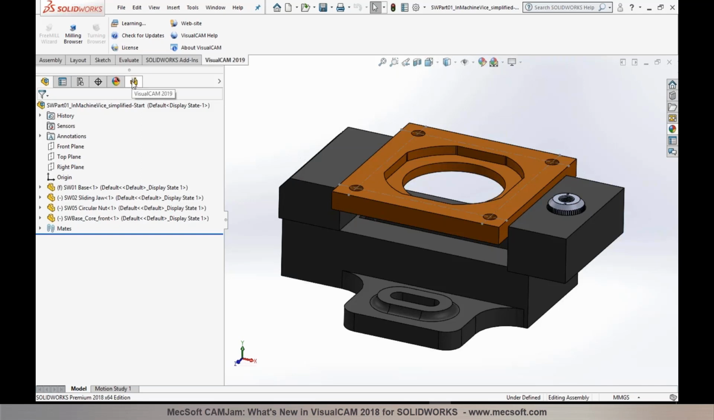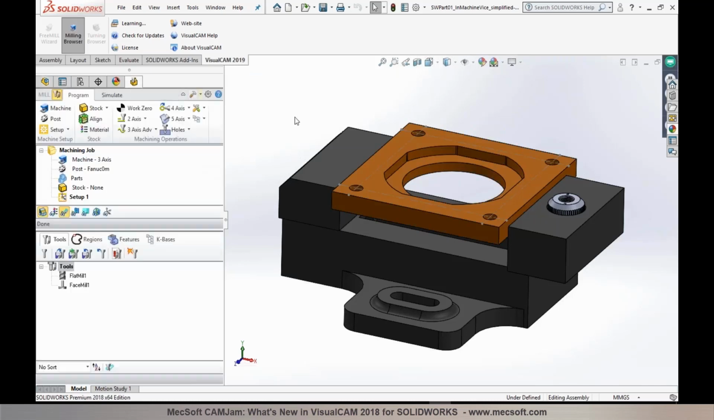So I'm going to switch from the feature tree in here to the VisualCAM tab. Now before I do that, I want to show you that we have different components in here, like we have the base, we have the sliding jaw, and the part that we would like to machine. So I'm going to switch over to the VisualCAM tab, so you can see the CAM interface now shows up in an assembly document in SOLIDWORKS.